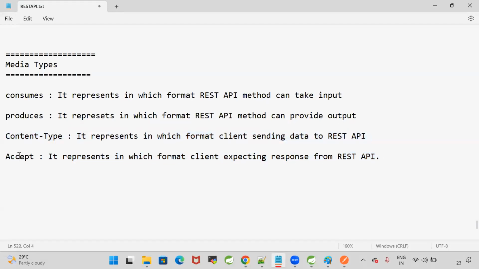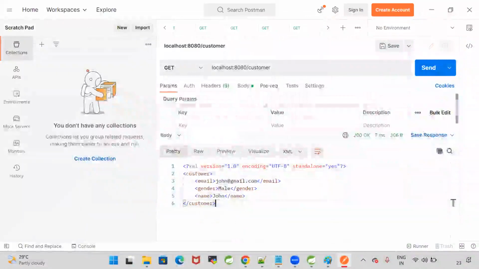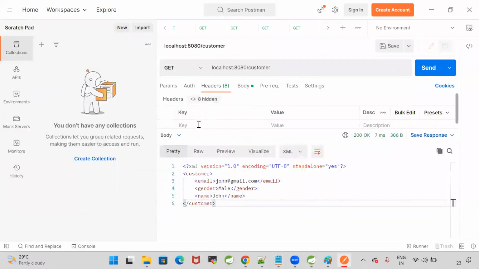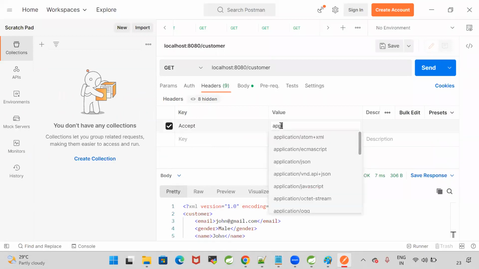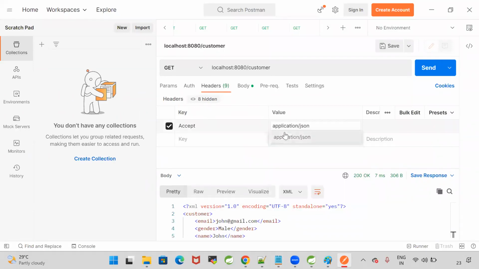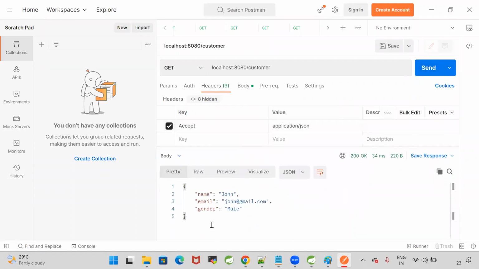Content type and accept are HTTP headers. Now go to the browser, go to Postman. Headers are available. Let me add a header in Postman called accept. Key is accept, and the value I'm specifying is application/json. I'm sending a request to the server with a header called accept, with the value application/json. Send the request. Now, in which format did I get the response? In the JSON format. How is the server understanding that I am expecting a JSON response?